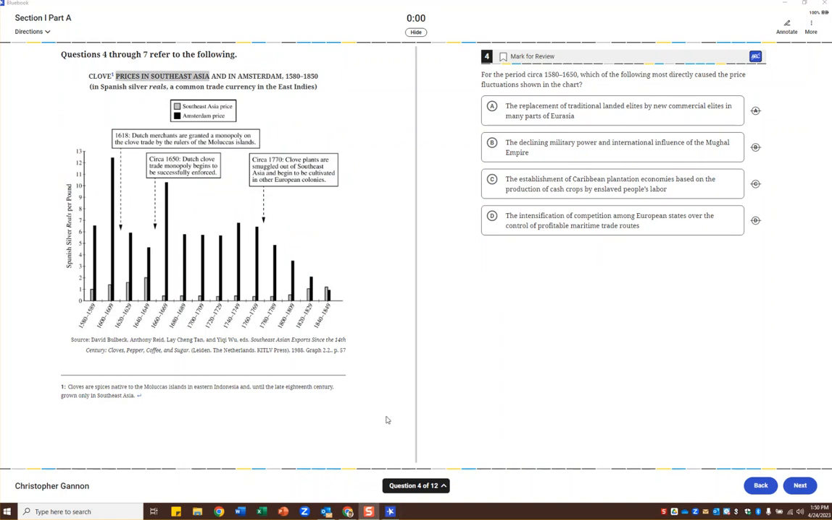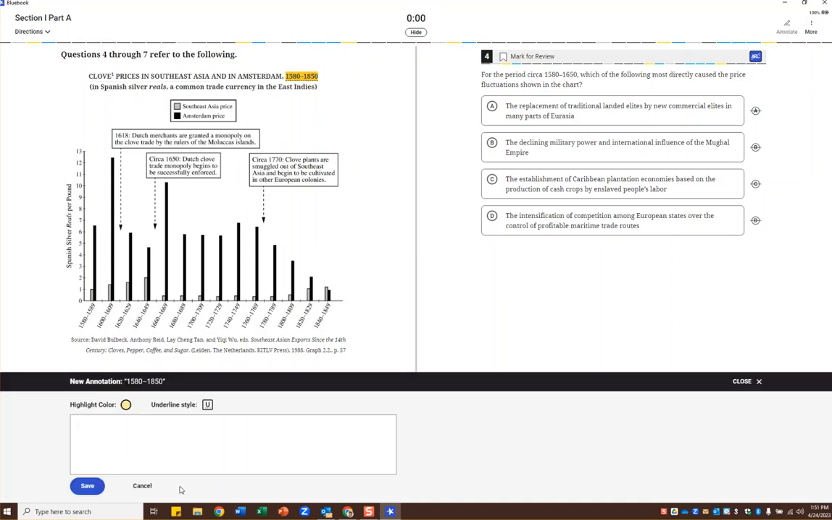All right, so if I was to annotate this document, the first thing I'm going to notice is we're talking about clove prices in Southeast Asia. So the first thing I'm going to maybe want to make note of here is that there is a direct link to our time period as well, 1580 to 1850. Notice I'm trying to focus on time period so I can ground my knowledge in a topic here. So this is units 4 and 5.